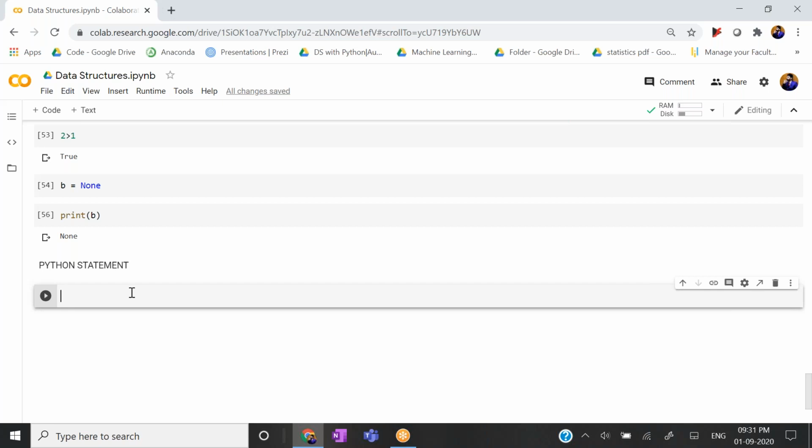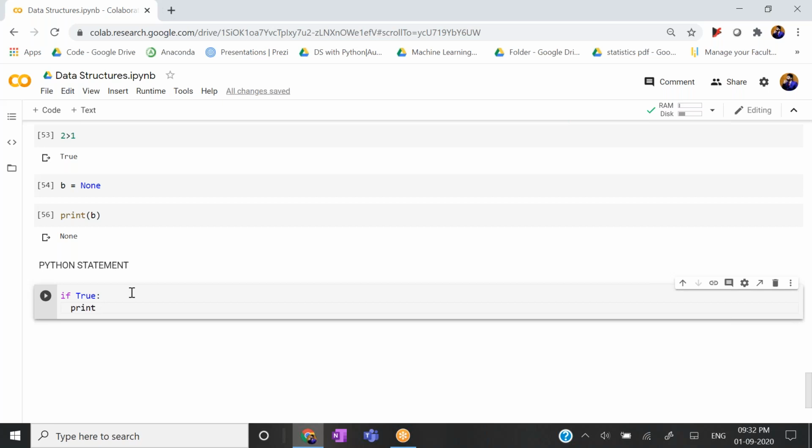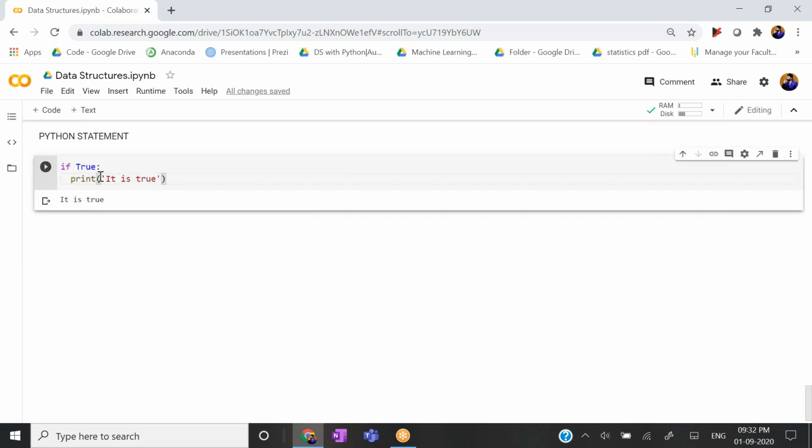Okay. So let's say for an example, I'm going to construct one statement. We'll talk about loops also. We'll talk about iterators also. But let's say this particular thing will be working in the Python statement. Just consider it to be an English syntax. So if true, print it is true. So the output will be true.